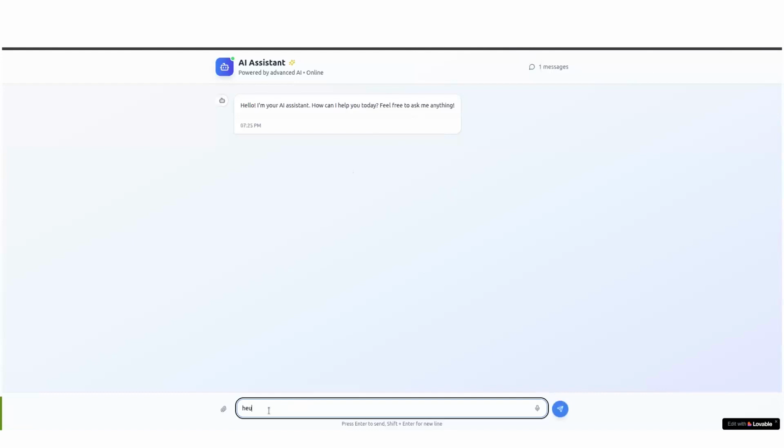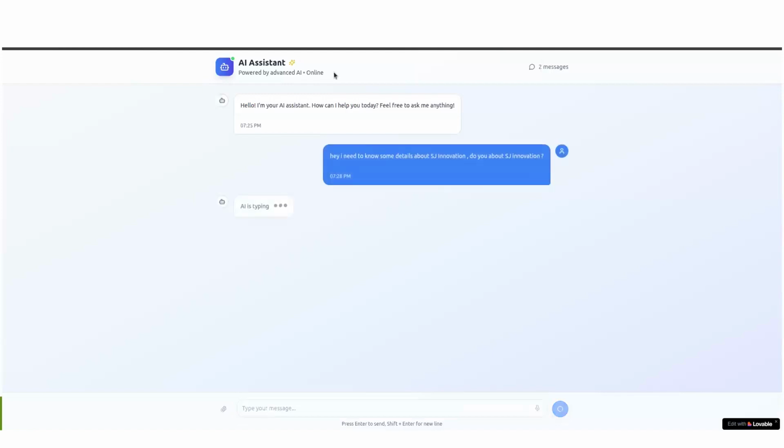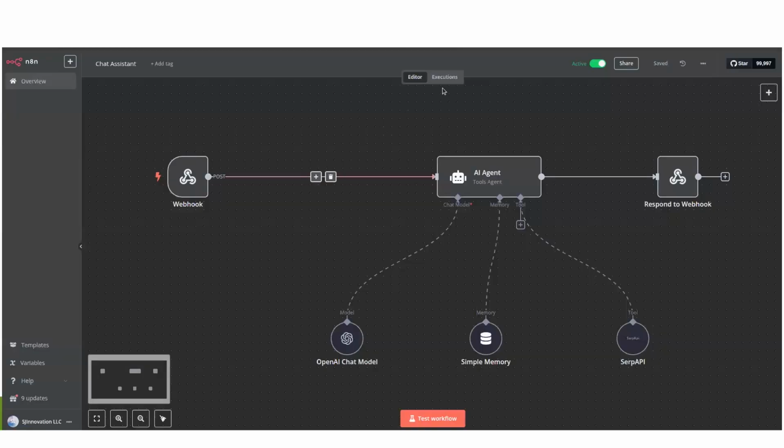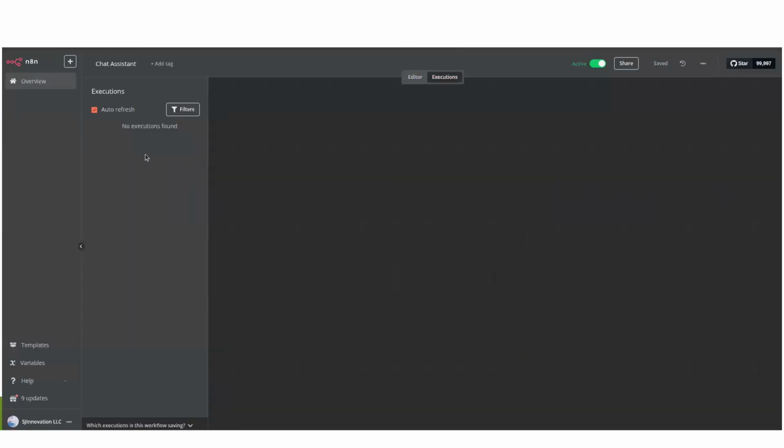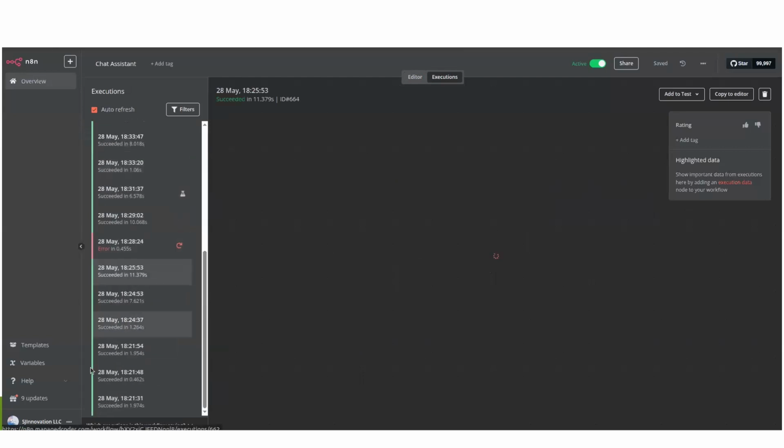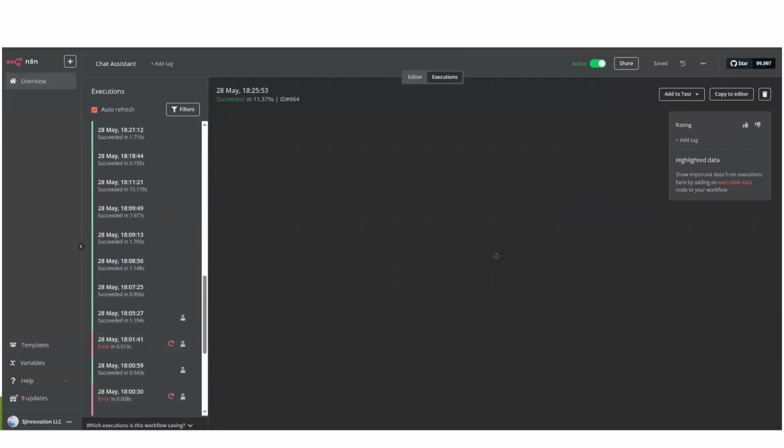So let's say, hey, I need to know details about this innovation. Do you know about SJ Innovation? I just ask this question there, and this starts the execution of the query. So let's see, you can see the execution is happening.